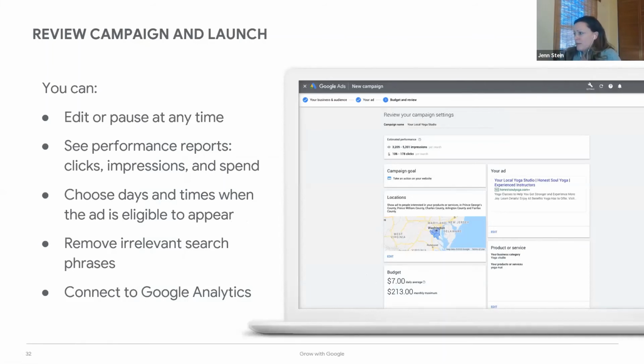You can see your performance. It's really fun, if you like data, to go in and start seeing how many times you showed up and how many times people clicked on you. And then you can choose days and times when your ad can appear. So if you're service oriented, or you're only open for certain hours, you can have your ads only show up then. If you're trying to get people to call, that makes a lot of sense. Don't have them call you when you're not there. So there's a lot of control you have here.